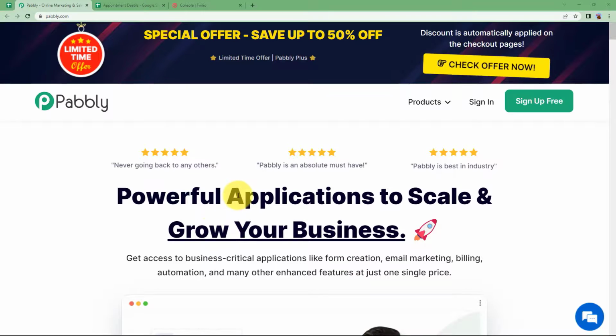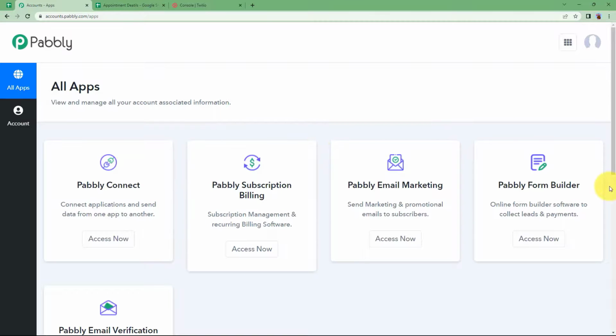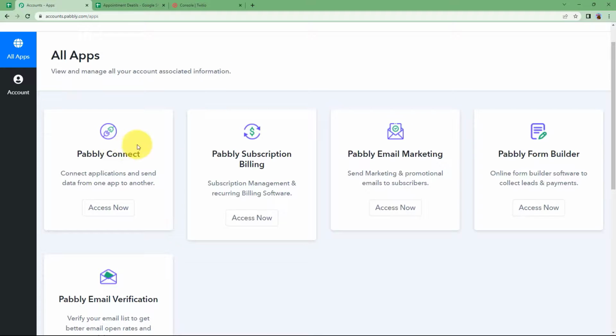So in this video, we will learn how to send automated appointment reminders on SMS. To create this automation, we will be using Pabbly. So let us quickly sign in into our account so that I will reach this place where I can see all the applications provided by Pabbly. And from here, we are going to choose Pabbly Connect to create this automation. Click on Access Now. And then you will reach the dashboard of Pabbly Connect.